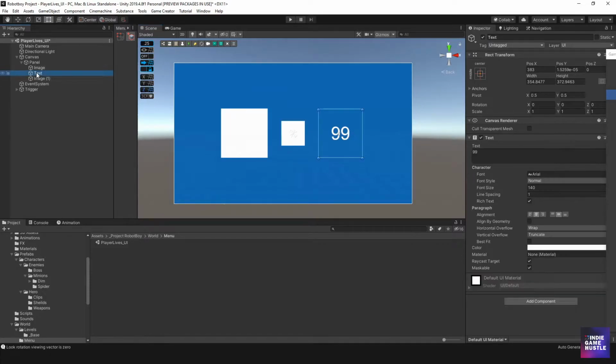And we can even go so far to say, all right, I'm going to copy the text and move this up. And we can reduce this number to 120. Maybe not 120, maybe like 100. And instead of this being a number, this would be like lives, right? Like remaining lives or something.